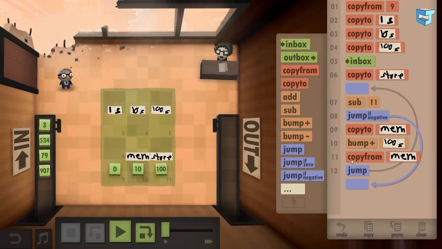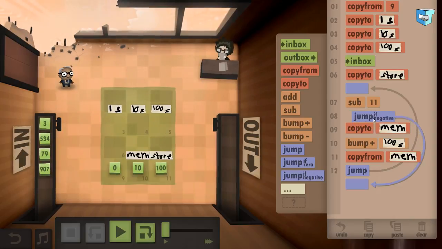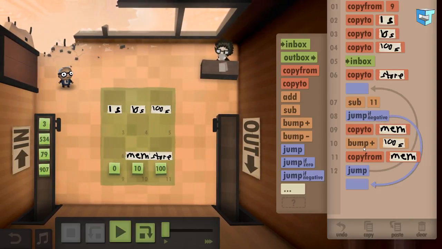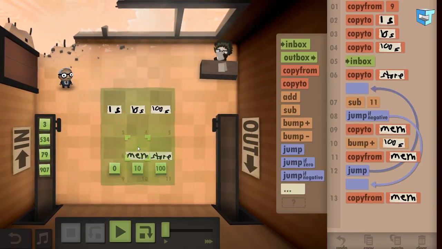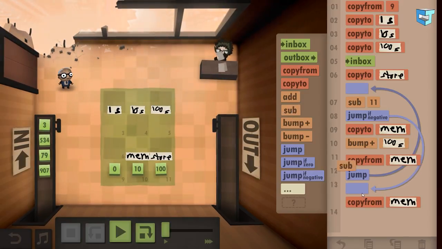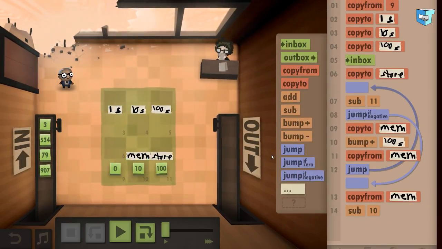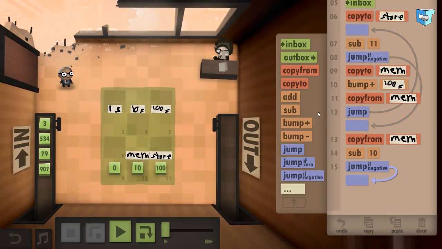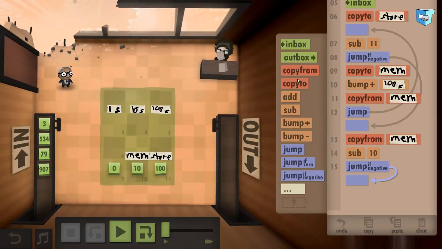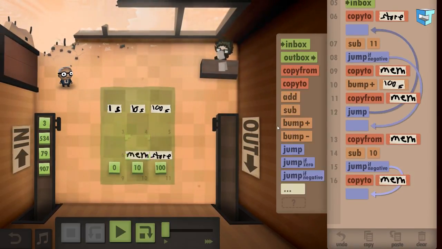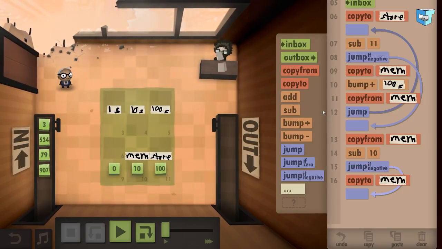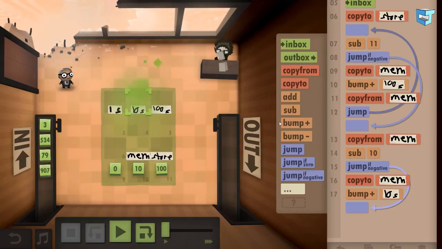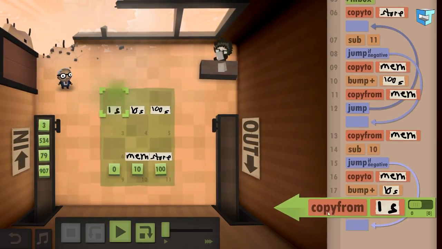Then we do the same thing. If it is negative, we're going to copy from mem, subtract our 10s, if negative, jump, if positive, we copy to mem, bump plus our 10s, then we copy from mem again.